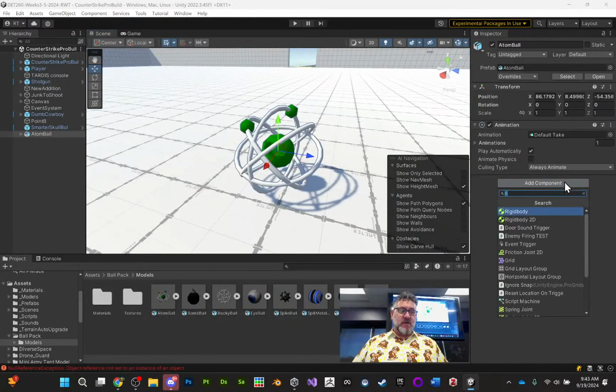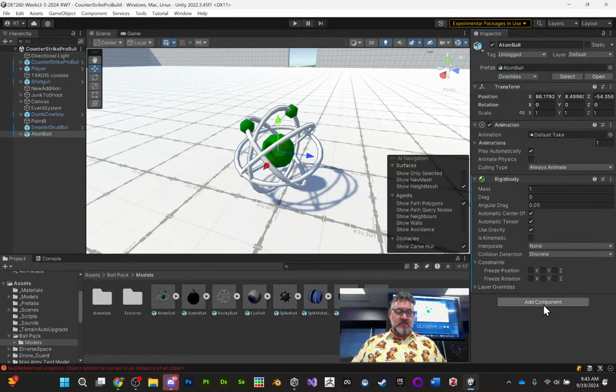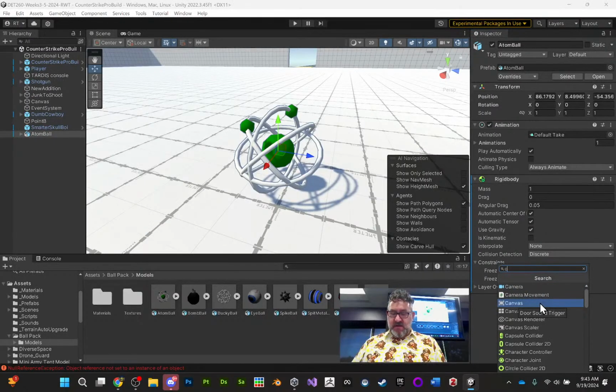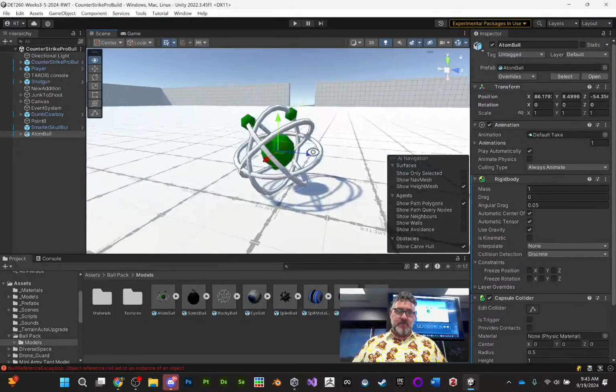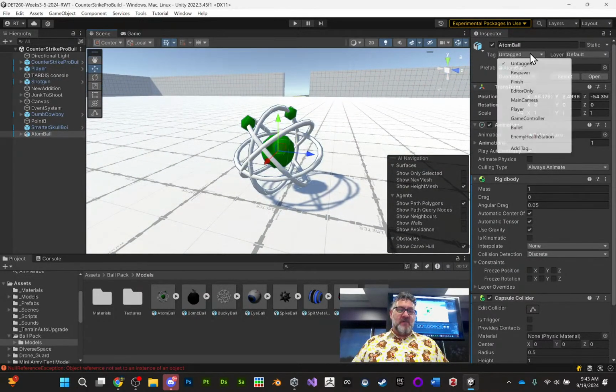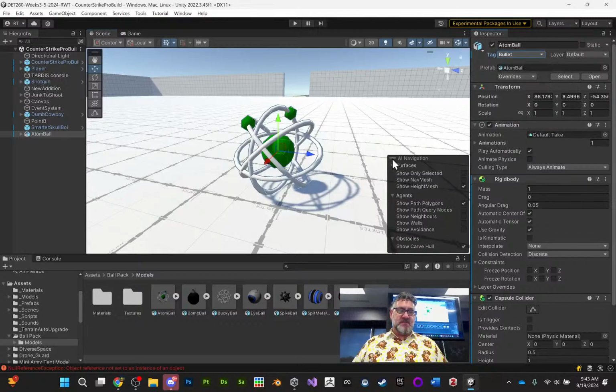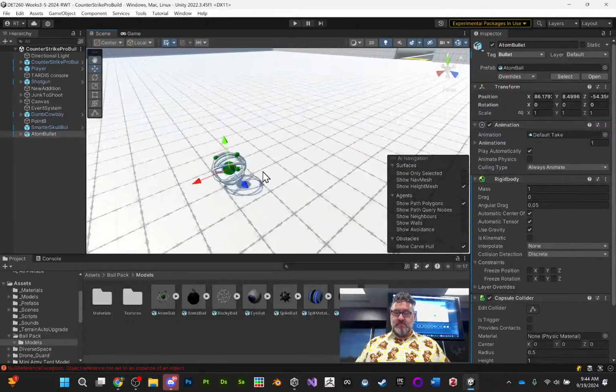All right, so here we go. We'll just give it a rigid body. We'll give it a good capsule collider. I've created a tag already called bullet. I'll just give it that. Absolutely want to make sure it's not checked static. And yeah, that's good. So I'm going to just rename this to Atom Bullet. And that's probably too large for my shotgun.